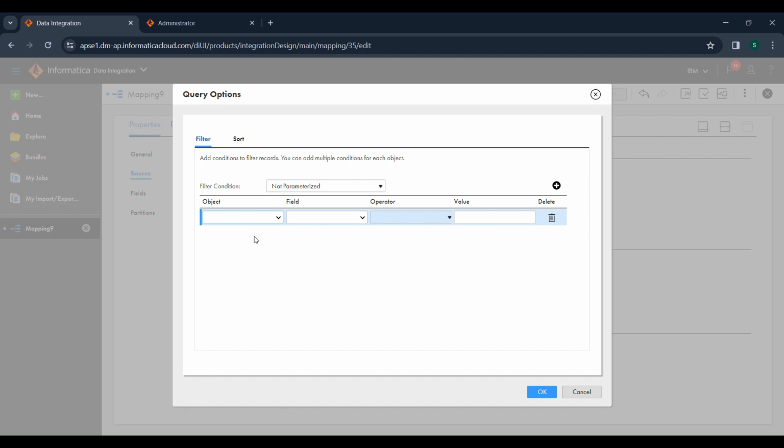Now take the field. I want to take my salary column. The condition I am giving is less than or equal to, and the value is 10,000. I am saying I want to get the employees who are getting less than or equal to 10,000. Only those values should be fetched. So this is my scenario. Click on OK. Now sort your data.